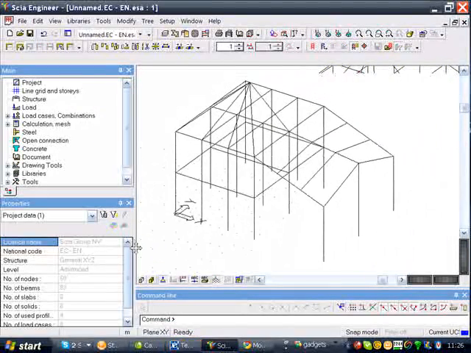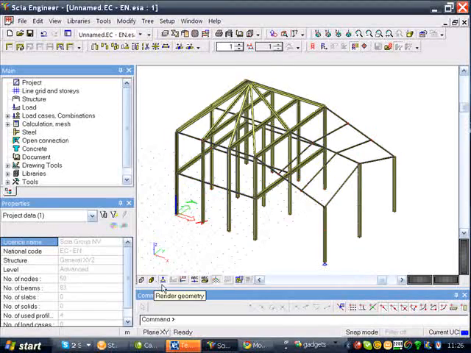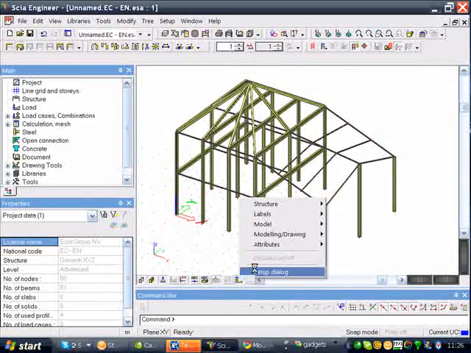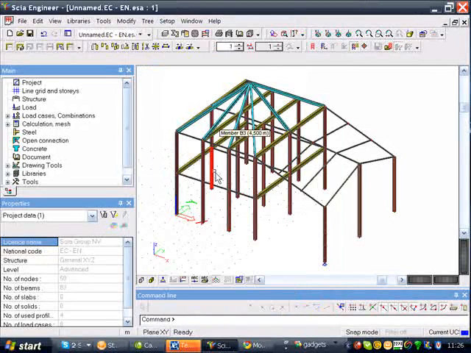If we set the display options style and color to color by cross-section, you will see that the same cross-sections are used in Scia Engineer as in Tekla Structures.